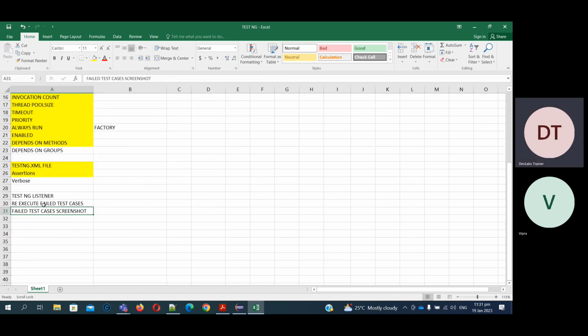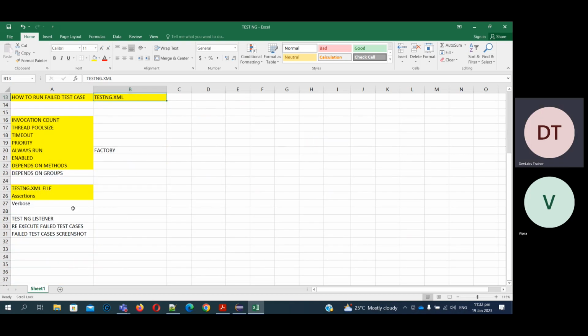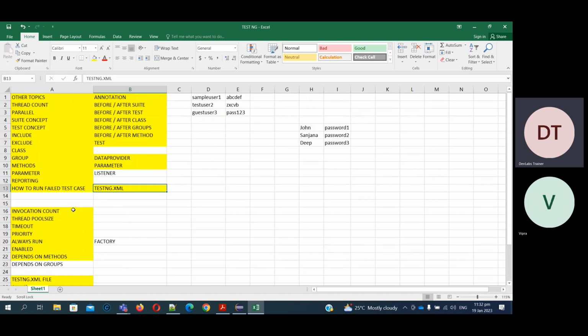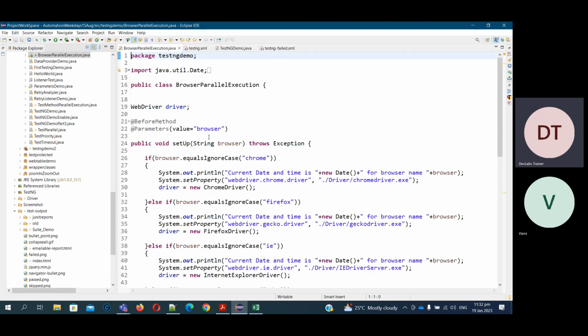When you understand listeners, then you will understand how to capture the screenshot. Otherwise, you will never understand. So listeners is remaining. testng.xml is done. So I think two to three topics are remaining for TestNG. Then I will simply integrate it with Selenium. The basics I have already done. The parallel execution you can see here. Yes, Selenium was there, right? But just for browser launching.